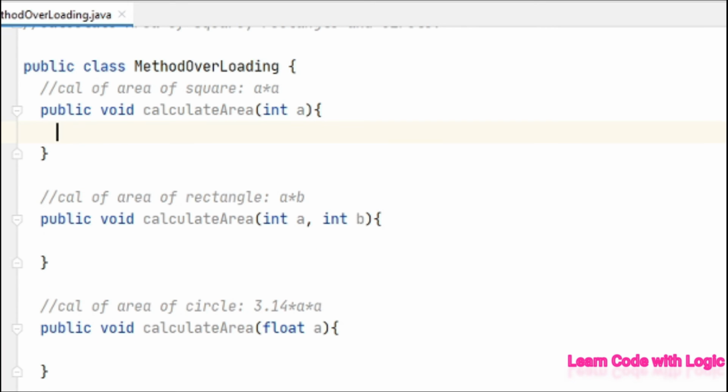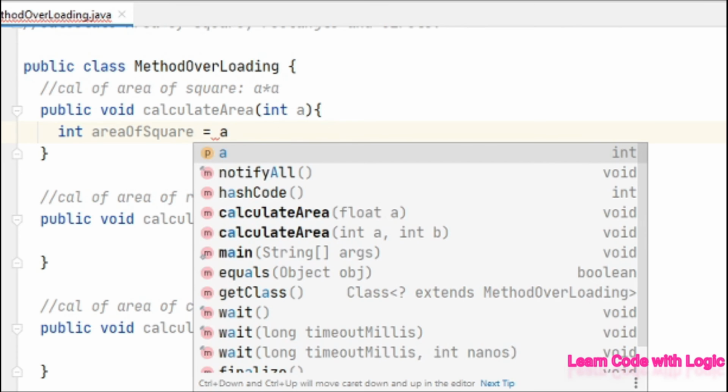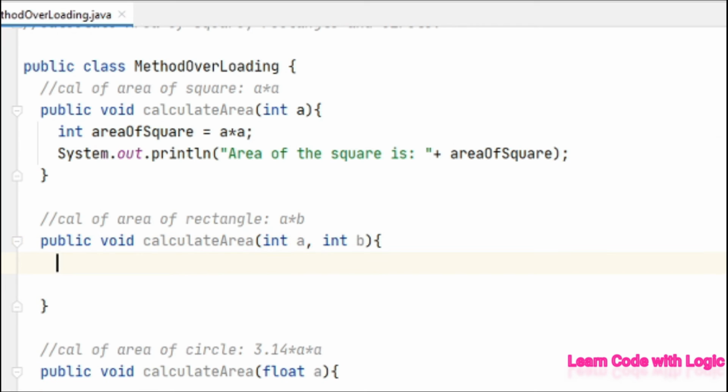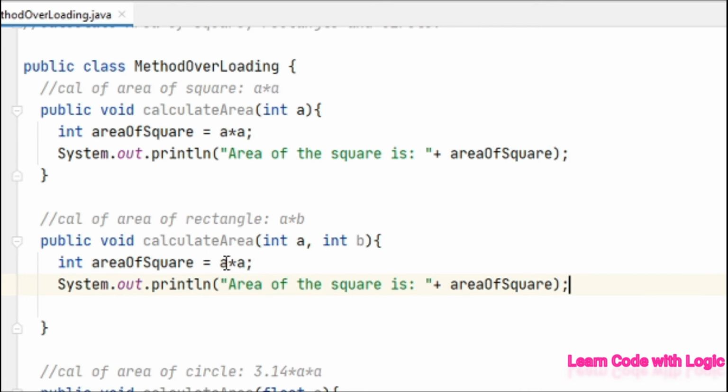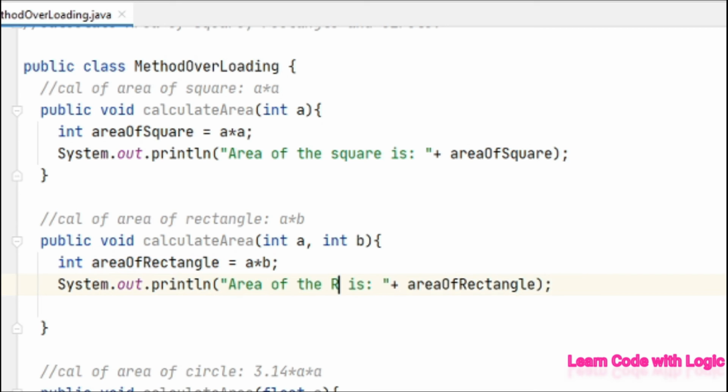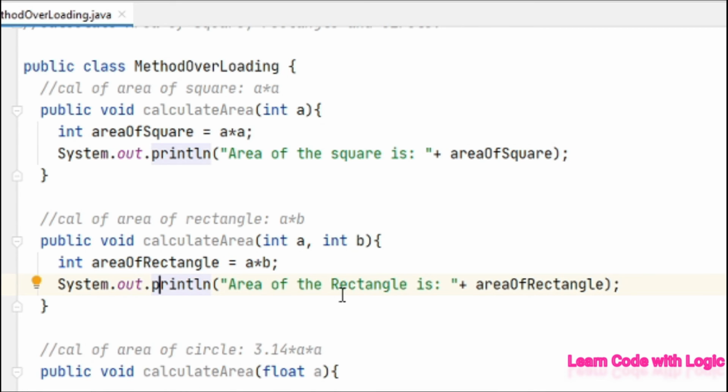Now let's go ahead and finish the methods. Int area of square equals, I'm just writing the formula here, a into a. Let's print with System.out.println: area of the square is, then the area of the square. Let's copy these two lines so that I can reduce the writing of the code. Area of the rectangle, this is the variable here. Area of the rectangle is a into b. That's it. This method is done.